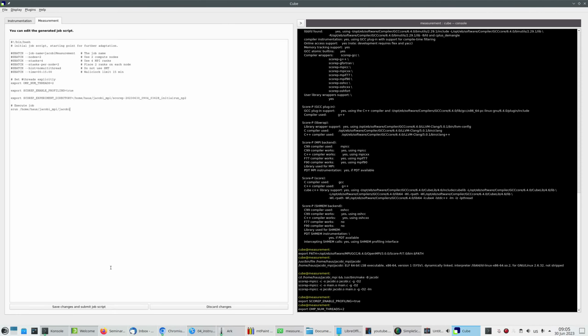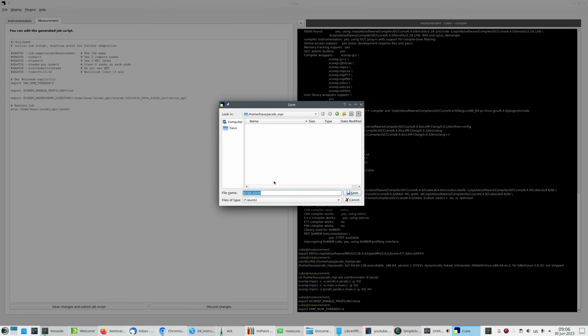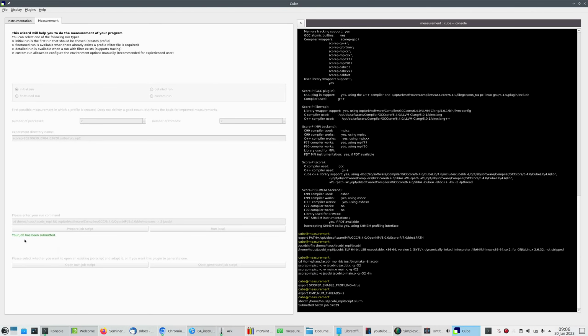But before, we can take another look on the console, and there we can see that the SCORP enable profiling variable is set to true because we selected the initial one, and we also see that it's exported. And also the SCORP experiment directory is exported. And the number of threads we selected, of course. So I would submit the job. Therefore, I have to save the script. And now I've got the message that my job has been submitted.